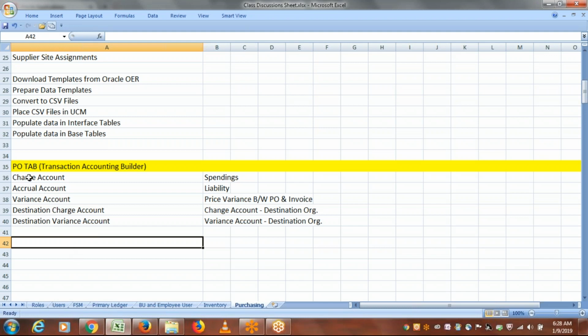Okay, so if you want to implement the PO tab, what setups do we have to perform? Let's say PO tab configuration, we are going to set up. If you want to maintain some sort of mapping or conditions, we have to create the mapping set, otherwise it is not required. But for our understanding, here we'll create the mapping set, meaning on what basis this charge account needs to be derived, and on what basis this accrual account needs to be derived.